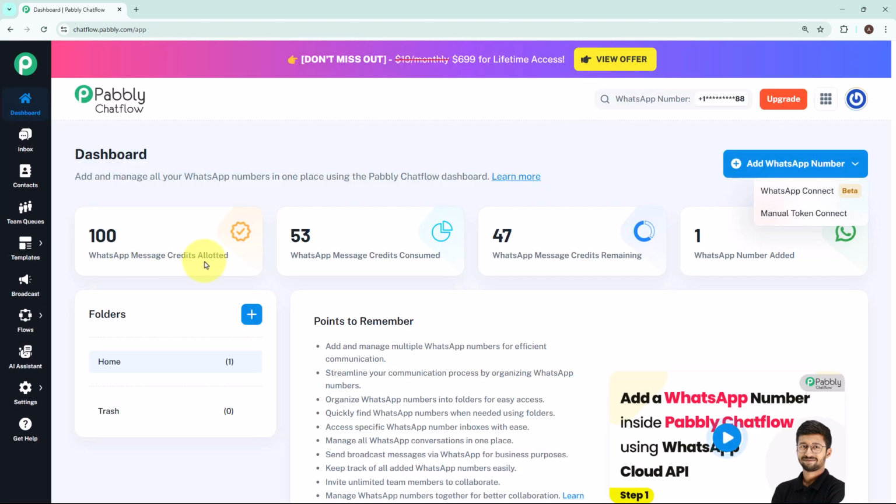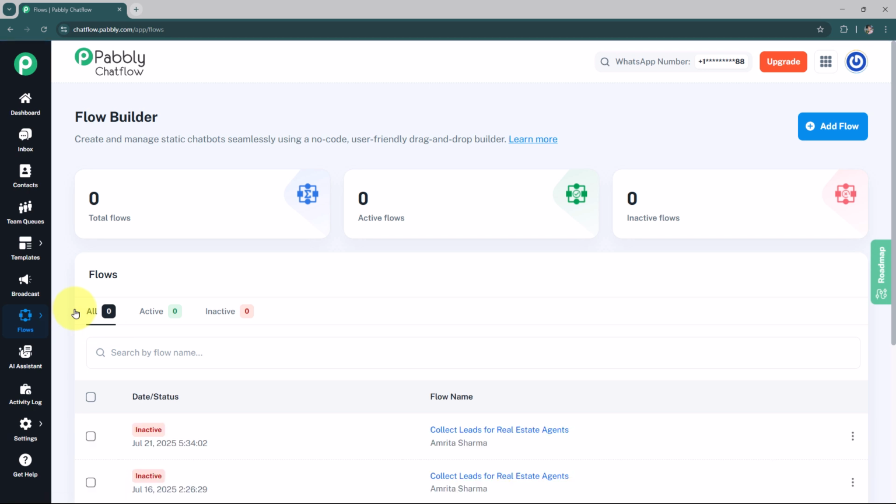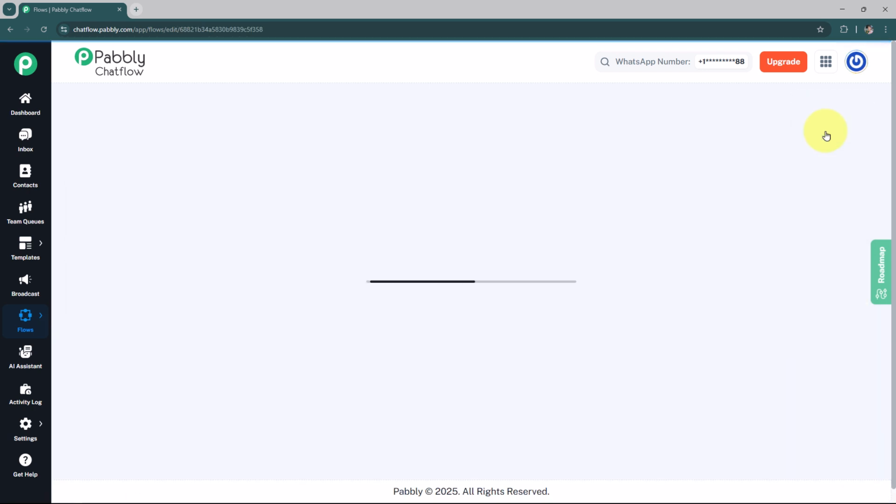Here you can see all the credits allotted, credits consumed, credits remaining, and the amount of numbers you have added here. To know more about how to add WhatsApp number, you can watch this video here. Now to create a new workflow, simply click on Flows and then click on Add Flow.